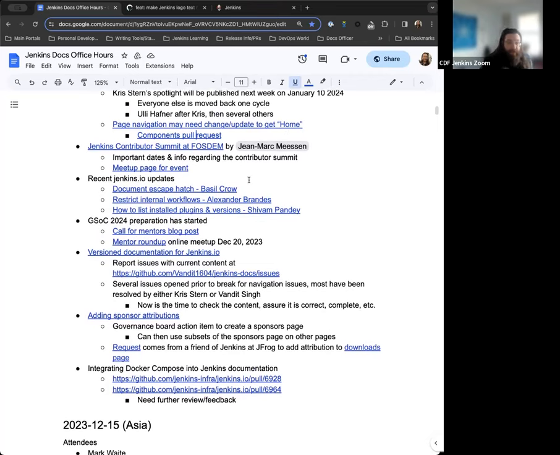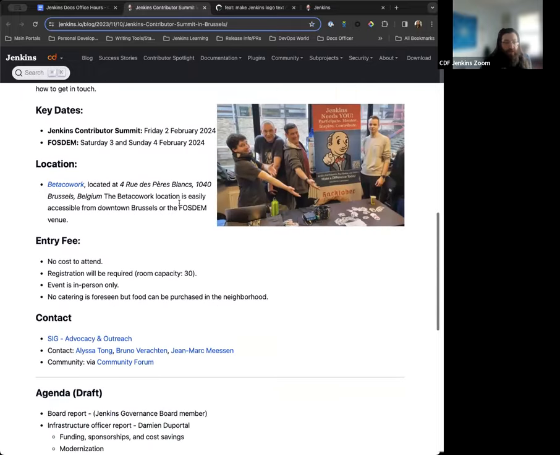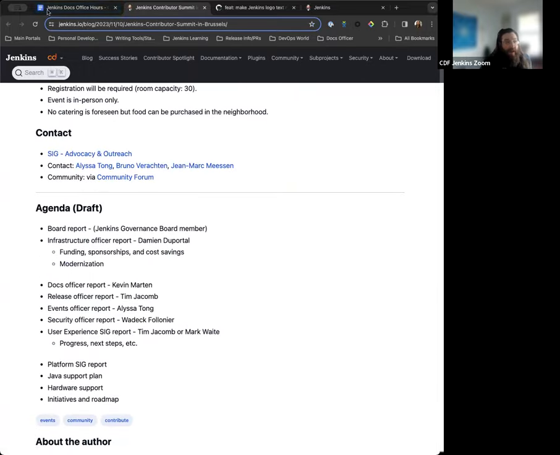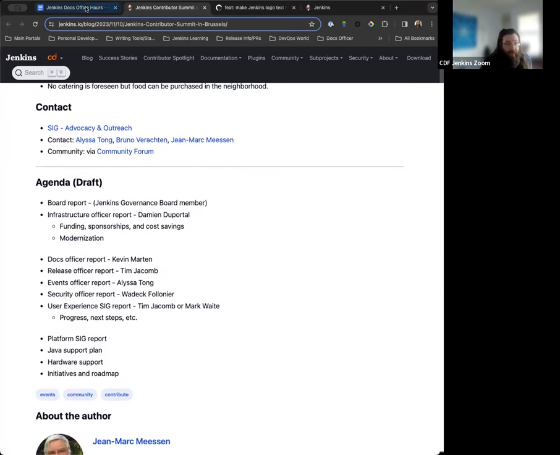For the Jenkins Contributor Summit, I'm really just excited about this. It's going to be happening on February 2nd, the day before FOSDEM, which is the 3rd and 4th, the first weekend of February. The meetup page is available for the event, so you can register and let us know that you're coming. The blog post that Jean-Marc Meessen had written details a lot more about FOSDEM in general and what the Contributor Summit is, and the anticipated agenda for everyone who'll be there.